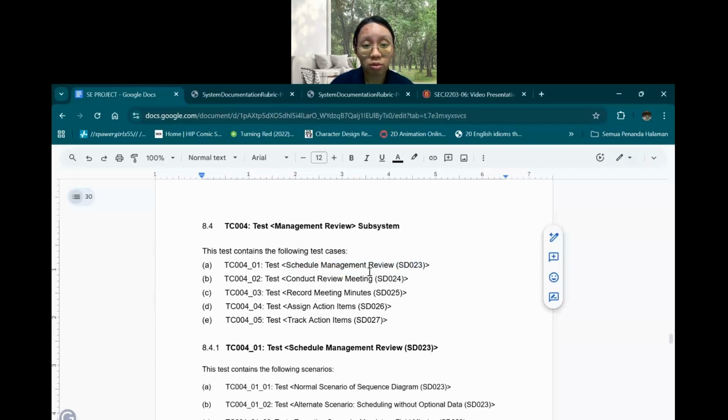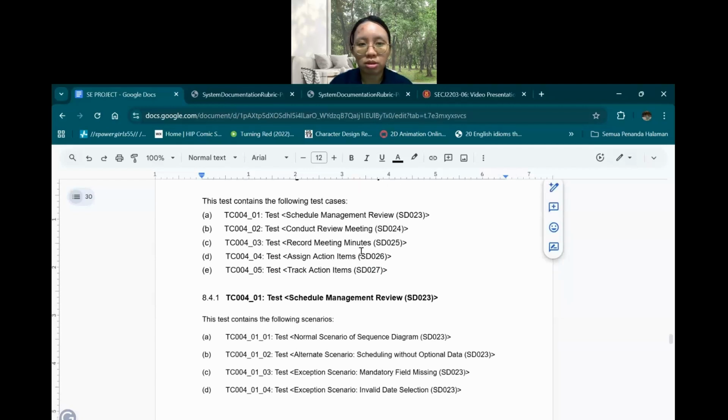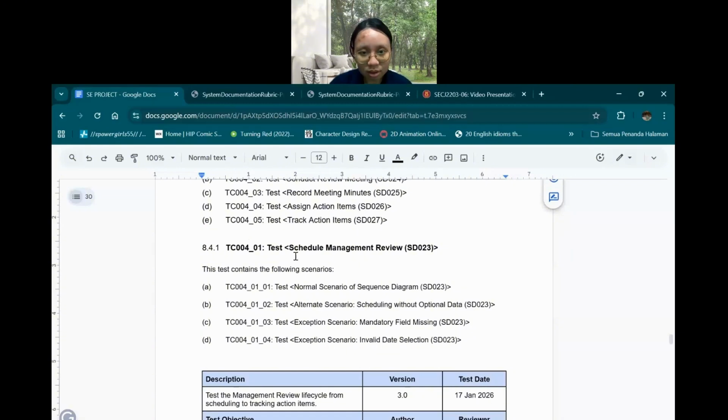Okay, for the first one, we have schedule management review. Then second, conduct review meeting. Third, record meeting minutes. Fourth, assign action items. And fifth, track action item. So I won't go through one by one, but I will show you a general view of the test cases. So let's take for example this schedule management review.